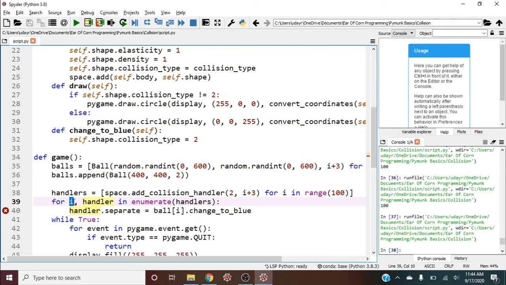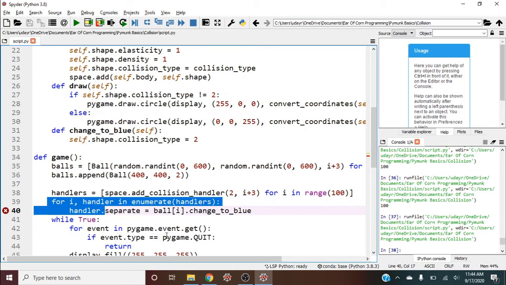So the i is going to be the index of the handler, which is also going to be the index of the relevant ball because we have them matched up. And the handler is going to be the handler itself. We could also have done just for i in range 100 and done handlers of i, but this is the recommended way of doing it in Python. And the problem here is undefined name ball because it's balls.